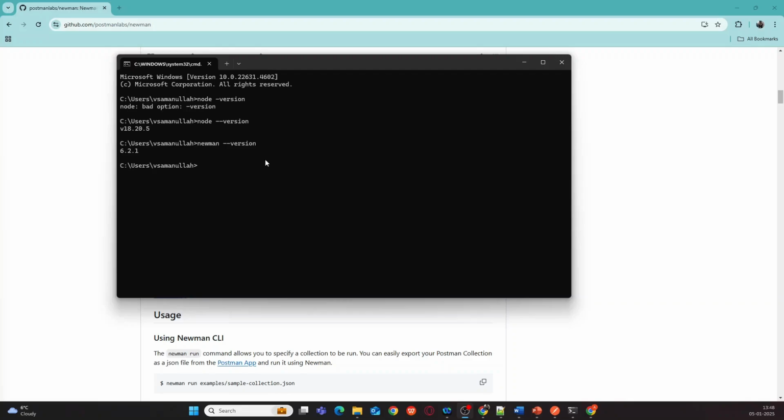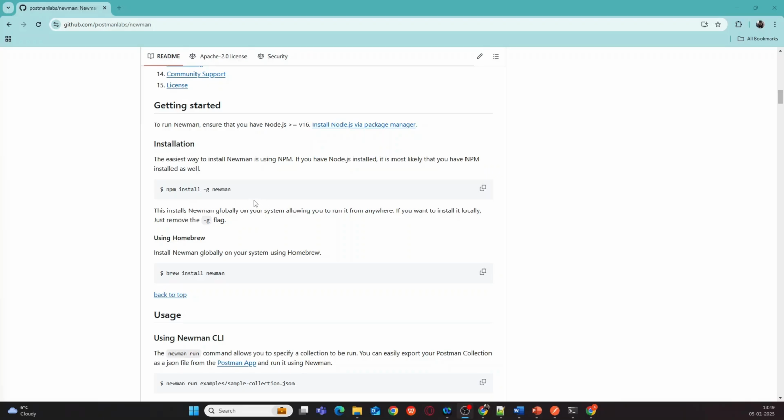Once the installation is complete, you can come to the command prompt and check the version of Newman that is installed on your machine. You can use the command newman -version. It gives the version of Newman that is installed on your machine. In my case, I have installed 6.2.1. Now you are ready to run the Postman collection using Newman.